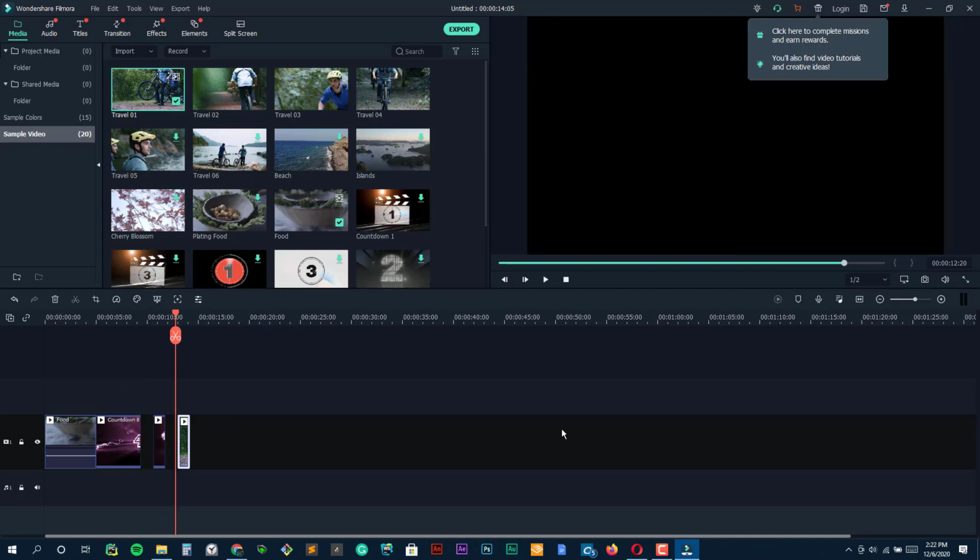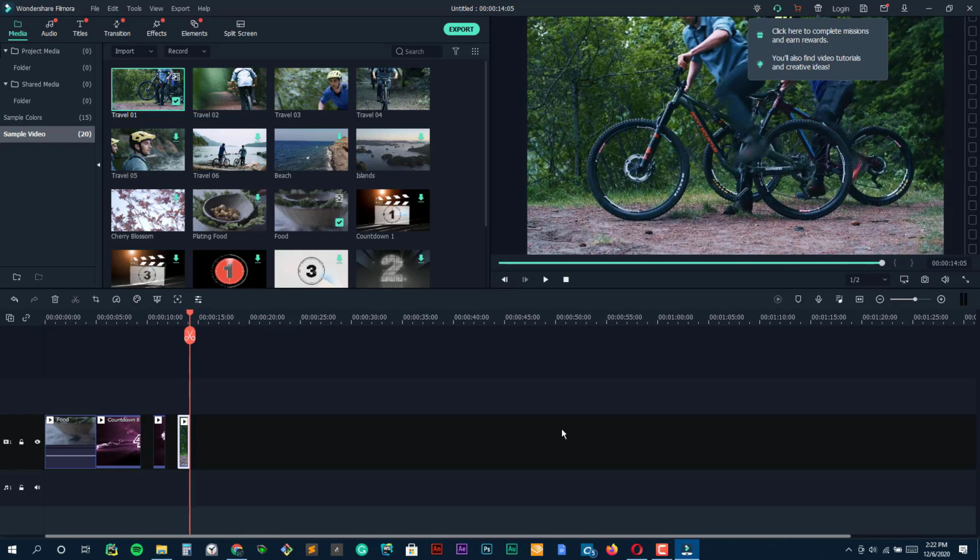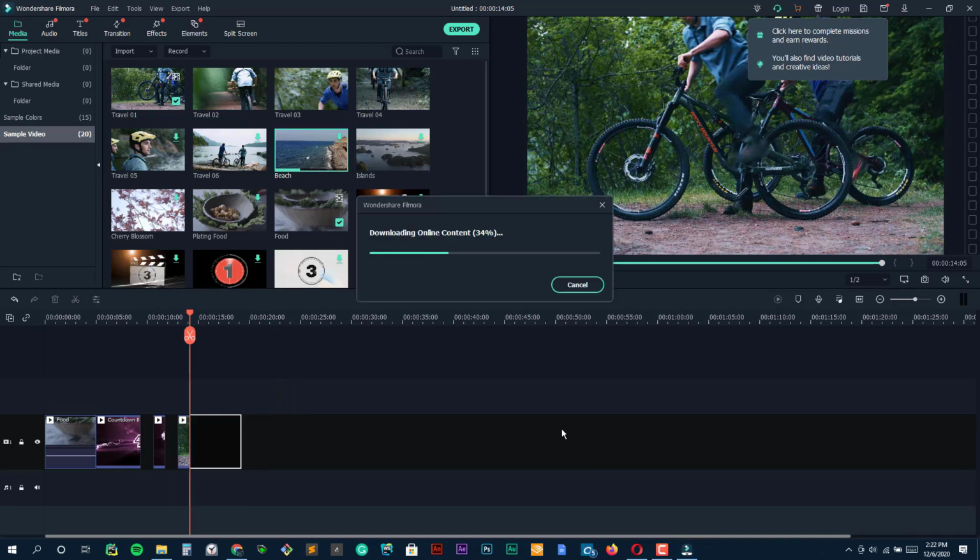All these inbuilt features make Wondershare Filmora the best choice for video editing. It is also available for both Windows and Mac.